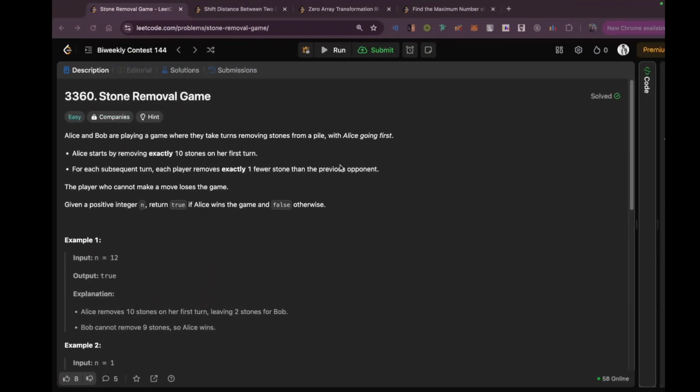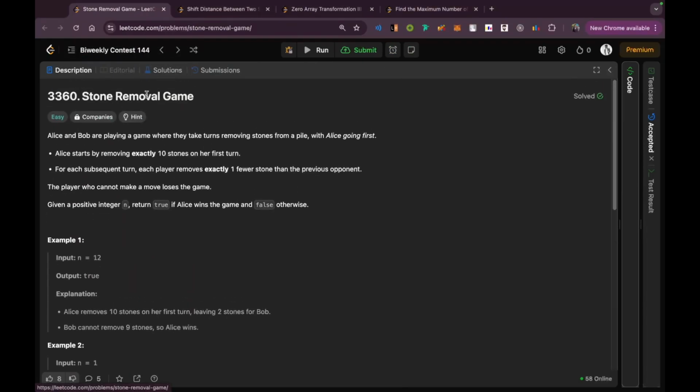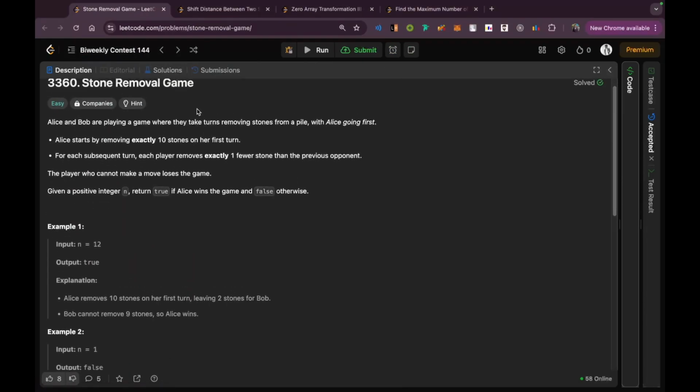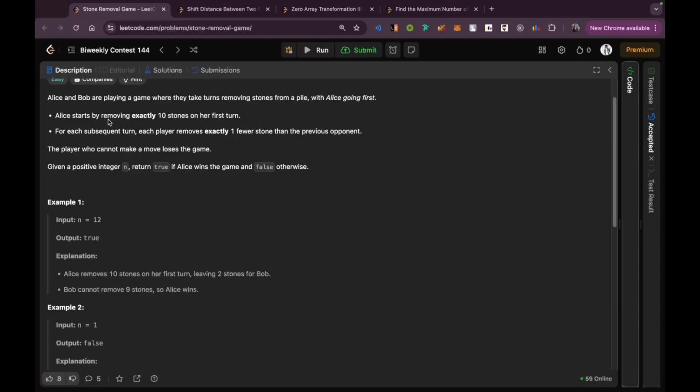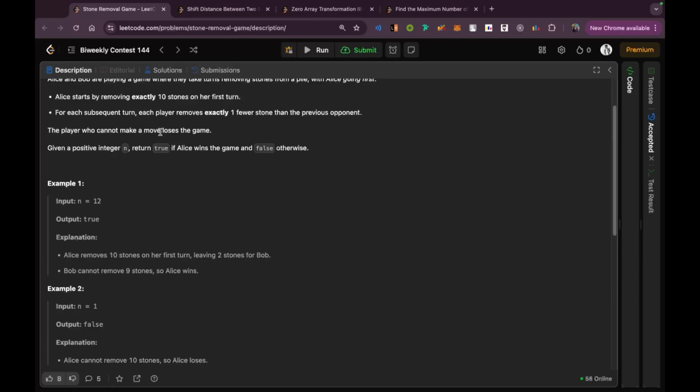Let us begin. So I'll be moving on to my first problem, stone removal game. This was a very simple and easy problem. Alice and Bob are playing a game where they take turns removing stones from a pile, with Alice going first. Alice starts by removing exactly 10 stones on her first turn. Every subsequent turn, each player removes exactly one fewer stone than the previous opponent. The player who cannot make a move loses the game. Given a positive integer n, return true if Alice wins the game and false otherwise.